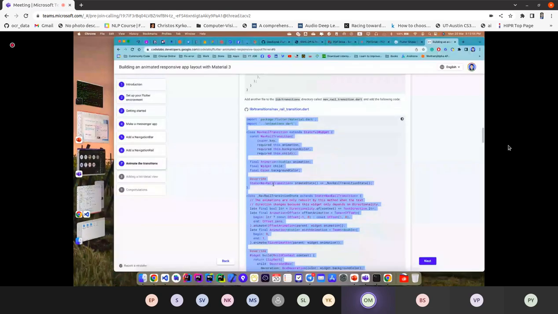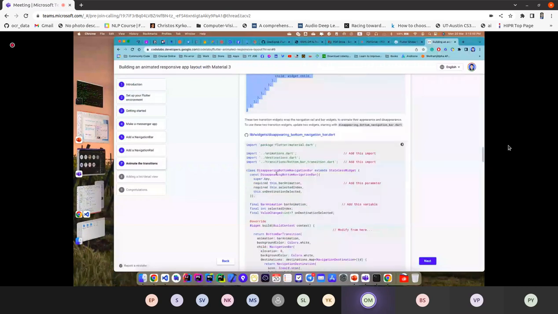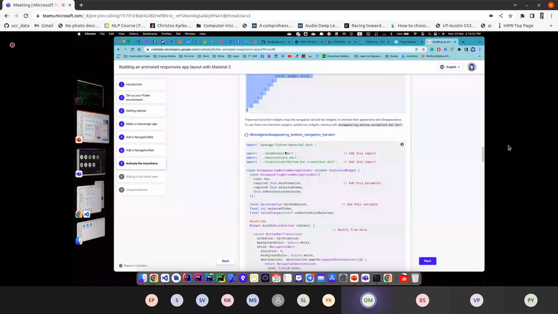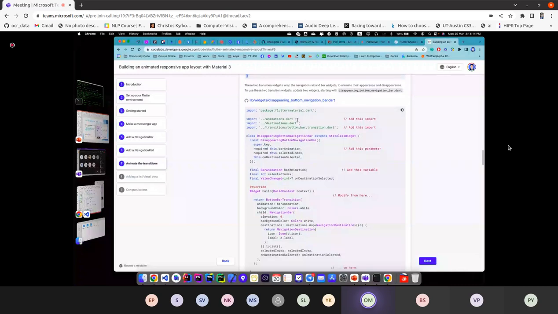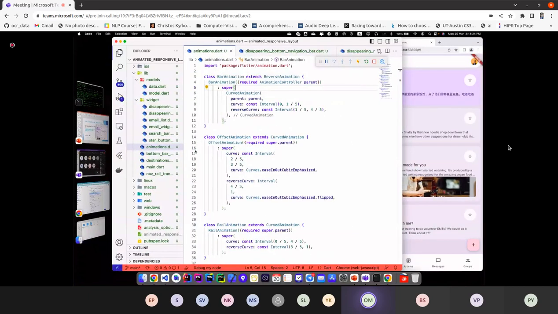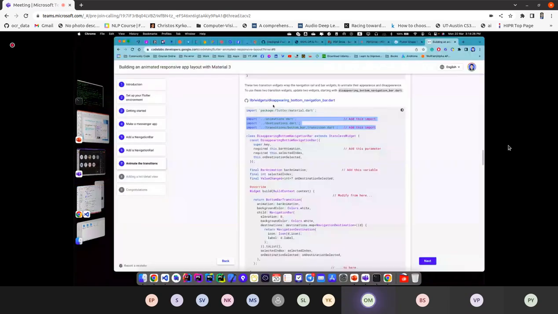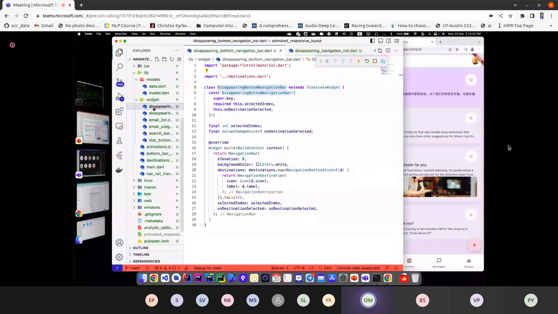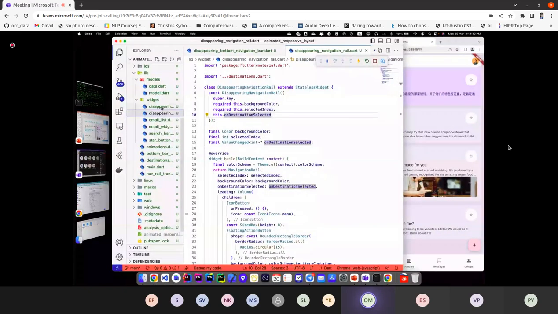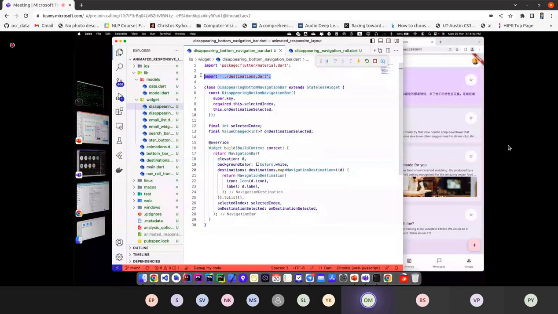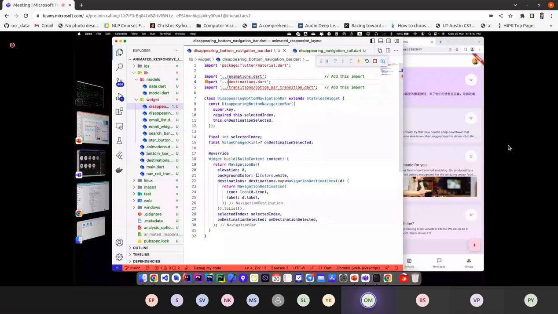So next, they need us to modify the existing code, which is inside the disappearing bottom navigation. Now they suggest us to add this and this file. So let's modify it in the disappearing widget, the disappearing bottom navigation bar. Here we have to update it, and destination also doesn't have the dot.